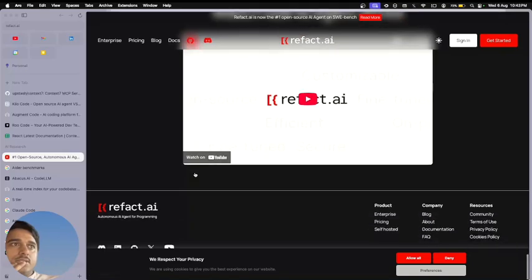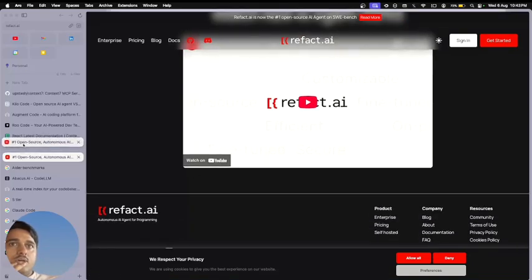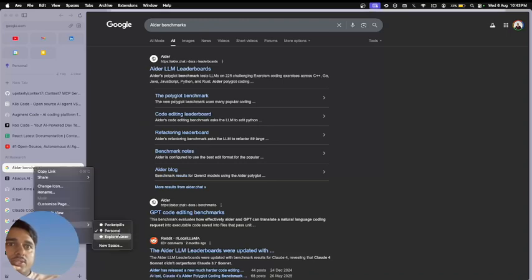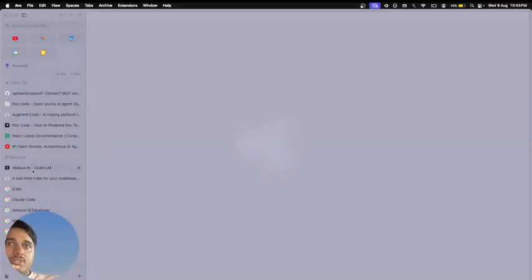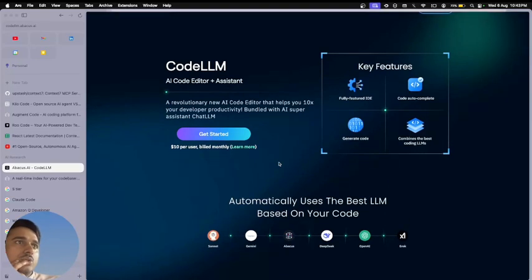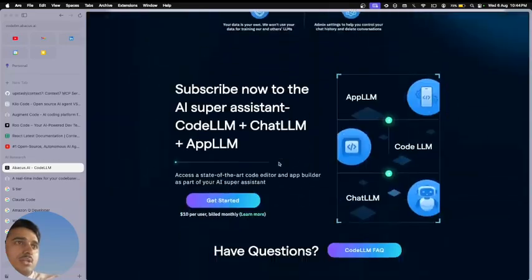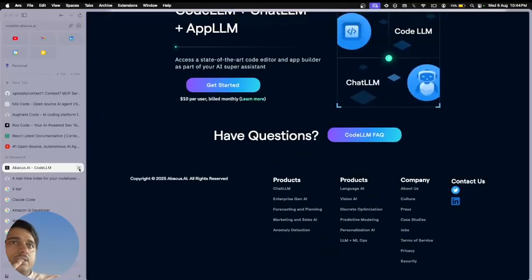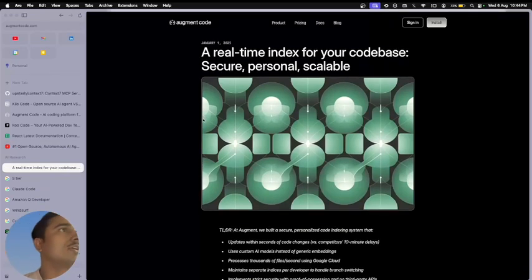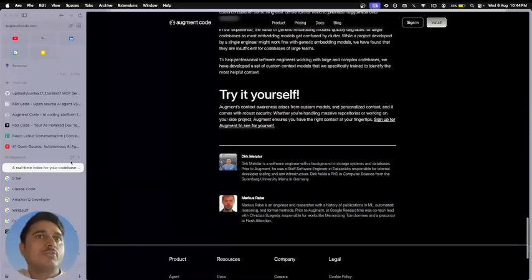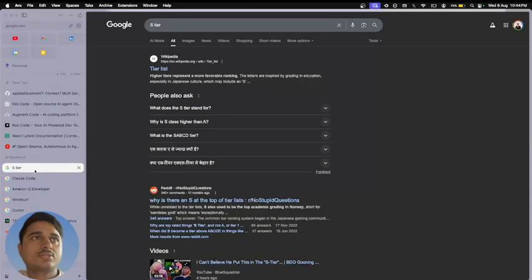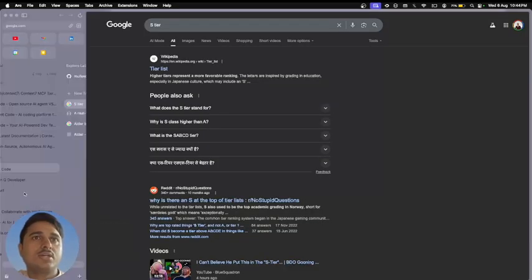I guess this is again one good option. This we can review later, benchmarks. Abacus AI, this one I guess we have already gone through. It's costly and there is no benchmark or anything. It just looks like a normal IDE. So we would ignore that. A real-time index for your code base, secure, personal and scalable. This is a learning material for later. So I'll exclude that. This I'll exclude.